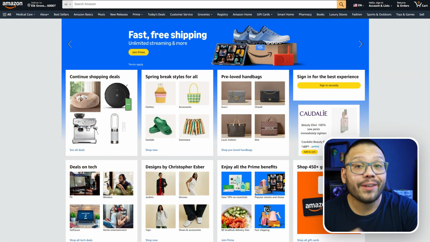Up next at number 4, we have Amazon. Now, Amazon is one of the fastest shipping companies ever. You can find anything that you need on Amazon. And we all know that most of the products that you find on AliExpress, you can find on Amazon a lot of the times with the same prices, except you have faster shipping on Amazon.